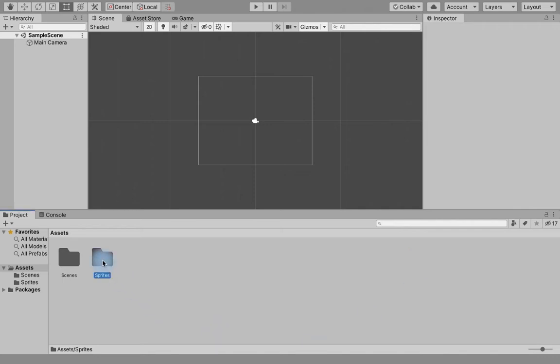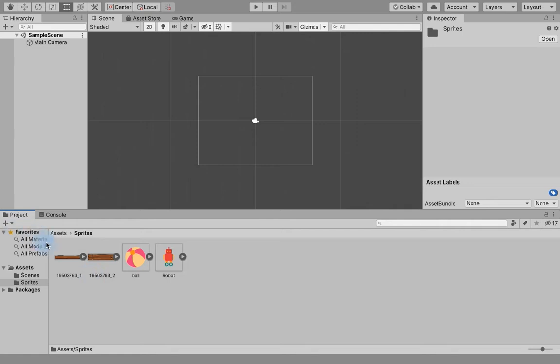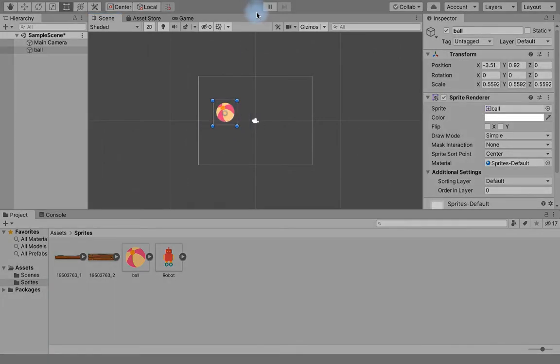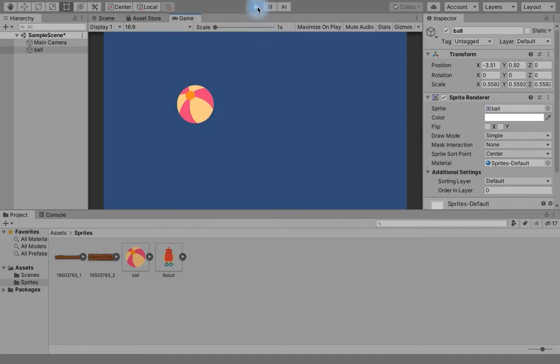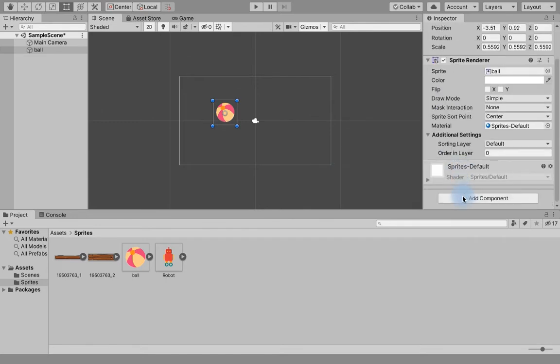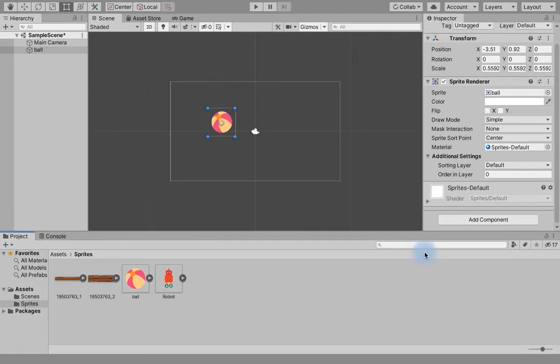I already added some sprites here. I created a sprite folder and added some sprites. So let's drag one sprite into our camera view. Let's make it smaller. And right now if I play, it doesn't have any physics, it's just an image. But if I want to add some physics, I need to add a component called Rigidbody 2D.